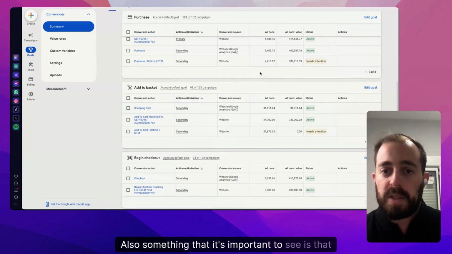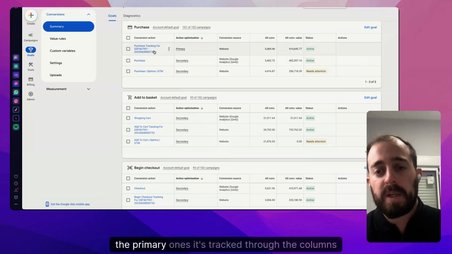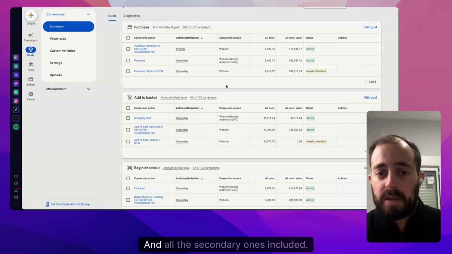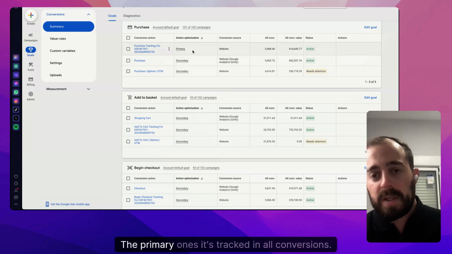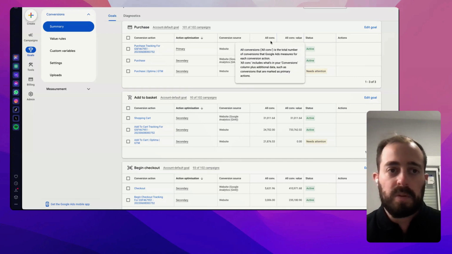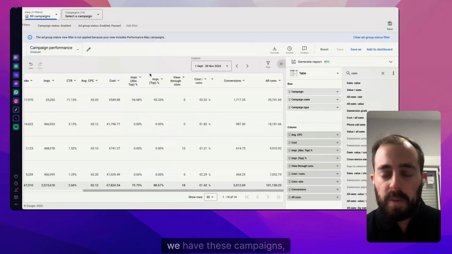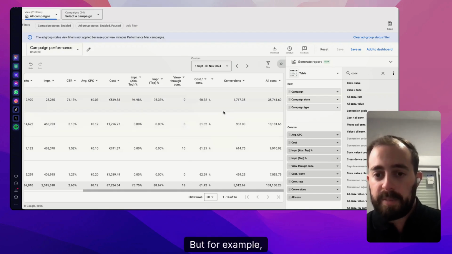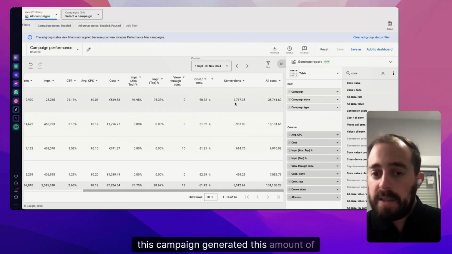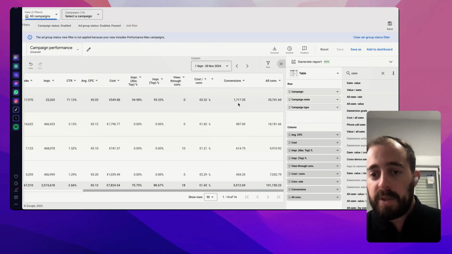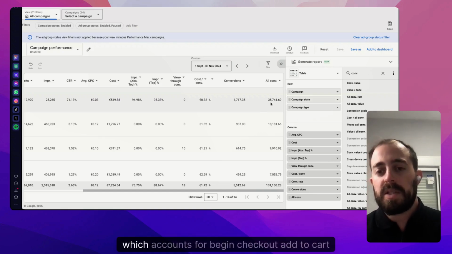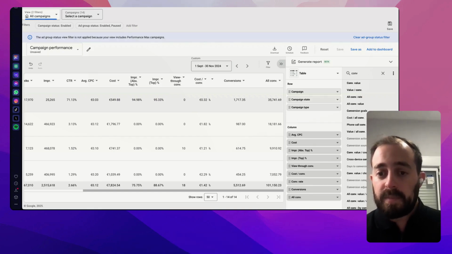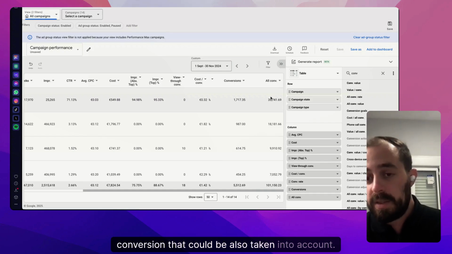Also, the primary conversions are tracked through the column called Conversions within Google, and all the secondary ones, including the primary ones, are tracked in All conversions. So let's see here, for example, we have these campaigns. We're covering the names just to see the numbers, but this campaign generated this amount of conversions, in this case purchases, but generated this amount of all conversions, which accounts for begin checkout, add to cart, purchases, and any other secondary conversion that could also be taken into account.